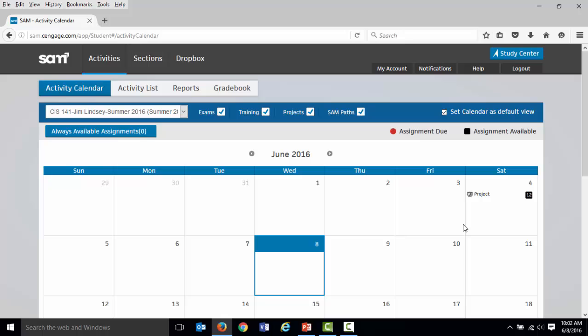This is the screen that you'll see next. This is basically the welcoming screen. It's called the activity calendar, and that's not what you really want to be looking at. Instead, what you want to be looking at is the activity list, which is right over here.